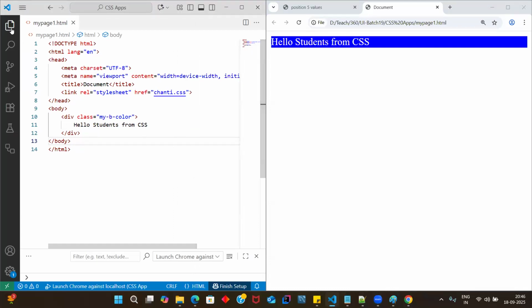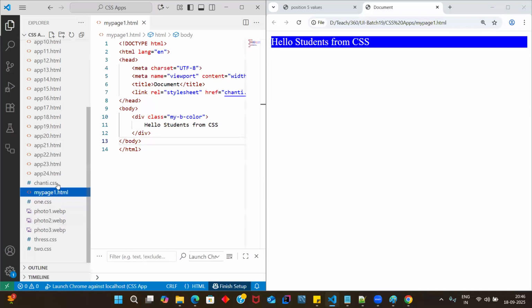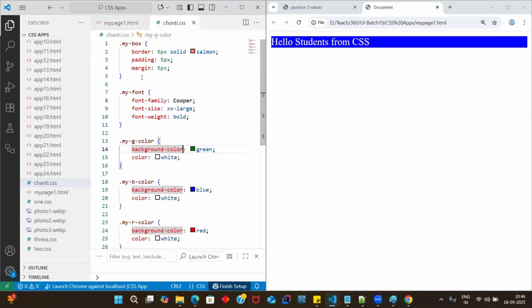Now, guys, I want to use this box. I want to use this box. How should I do that?